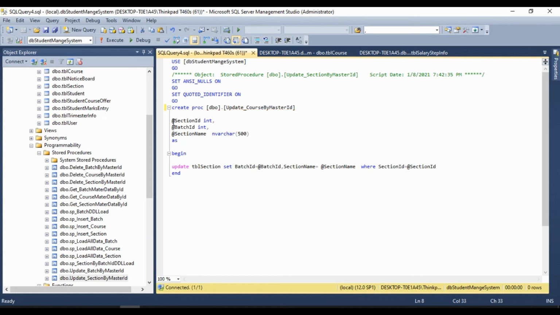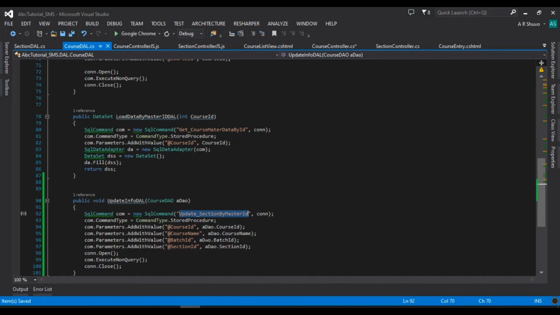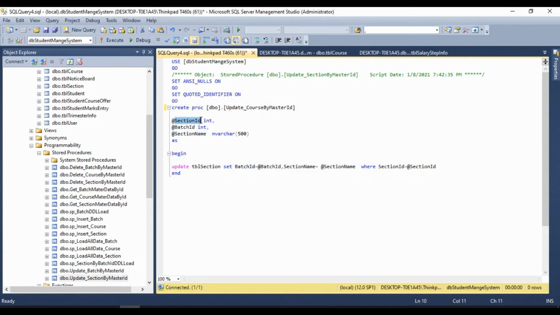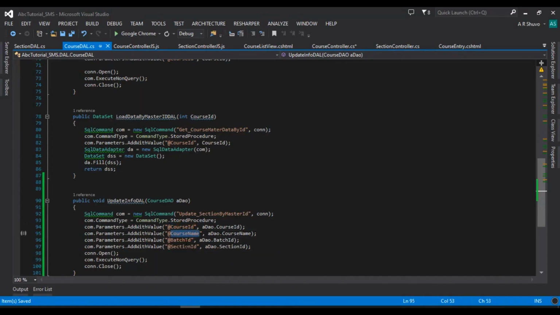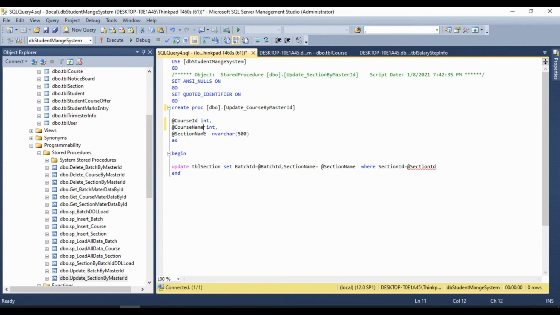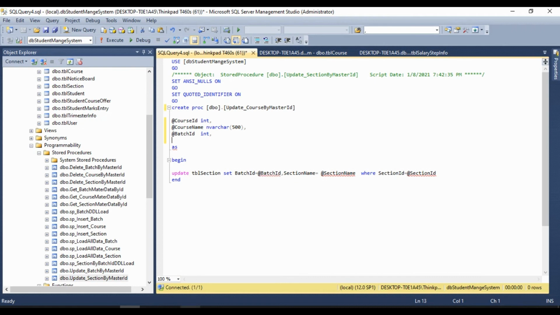Okay. Now we need here these four parameters, so I'm going to just copy this name: course ID as an integer, course name, invoker, okay, and now we need batch ID. And section ID, integer, okay.